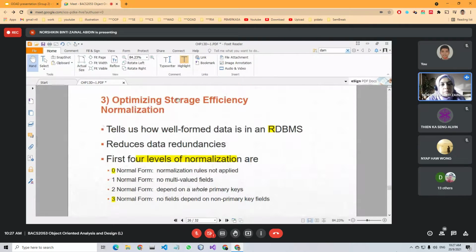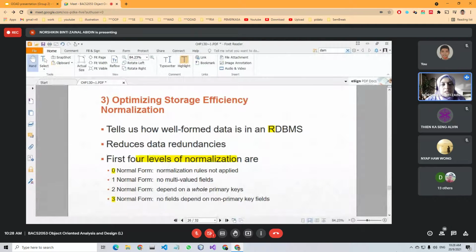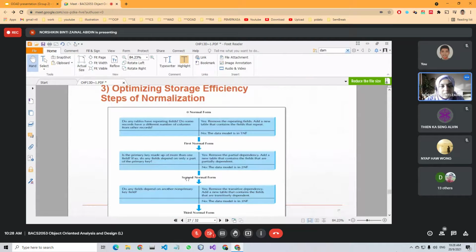Okay. Optimize storage efficiency: normalization. It tells us how well formed the data is in our DBMS. It reduces data redundancy, like I mentioned just now. So we have four levels in normalization: 0, 1, 2, 3. They have different levels, of course. For the first one, normalization rules do not apply. Second, no multi-valued fields, and fields depend on the whole primary key. And the last one, no field depends on a non-primary key field. So this one we will see in this table actually.